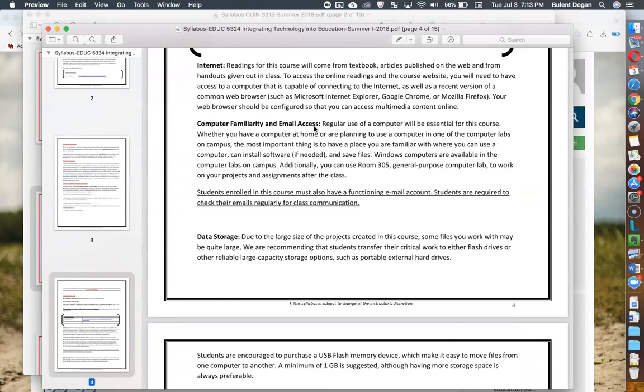Email is very important here at NAU. You all have your na.edu emails. Make sure you check them regularly, because I will be sending announcements or other information to your na.edu email.